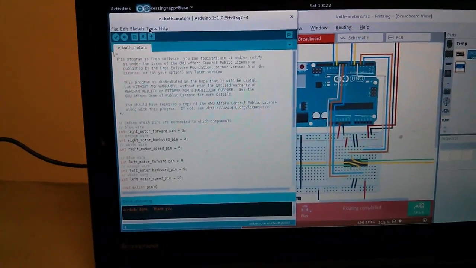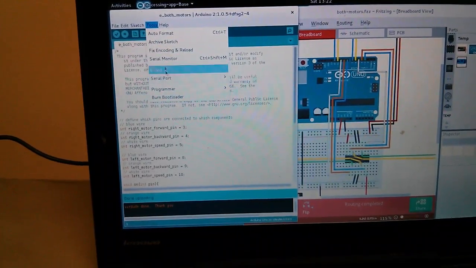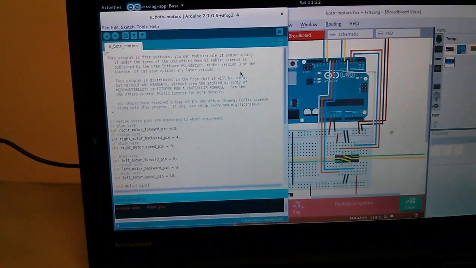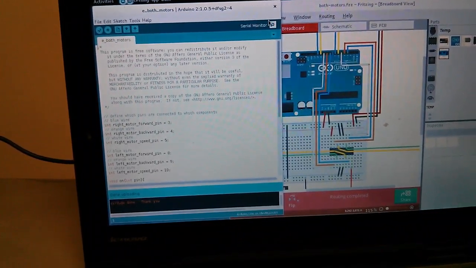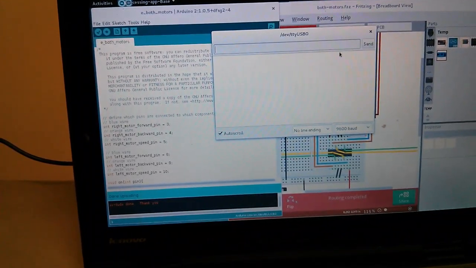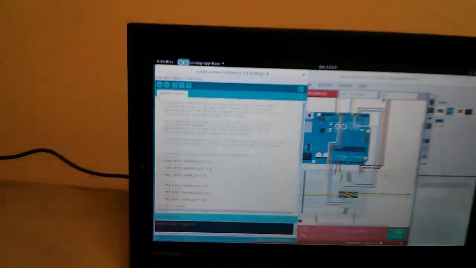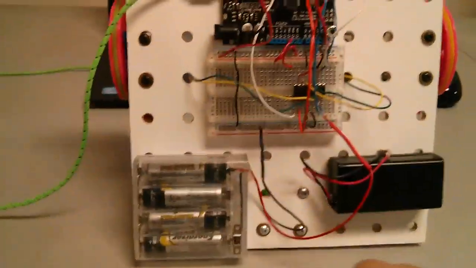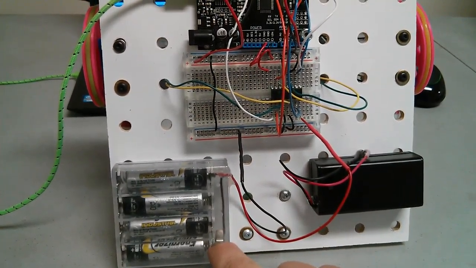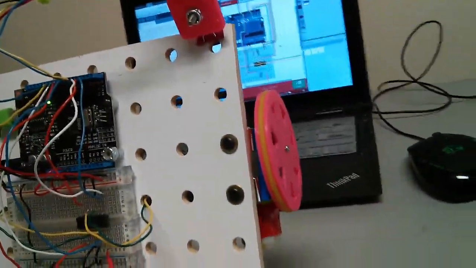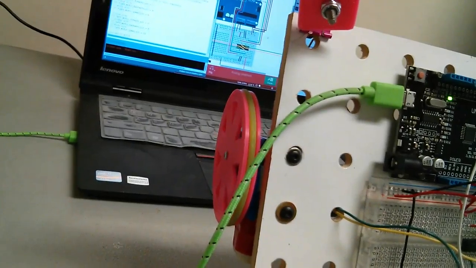And if that doesn't work, you can go to tools, serial port, and check one of the things in there. So I'm done uploading, and serial monitor isn't going to show anything. The way to check whether or not the motors are hooked up correctly is by turning the motor battery pack on and seeing that both wheels move.